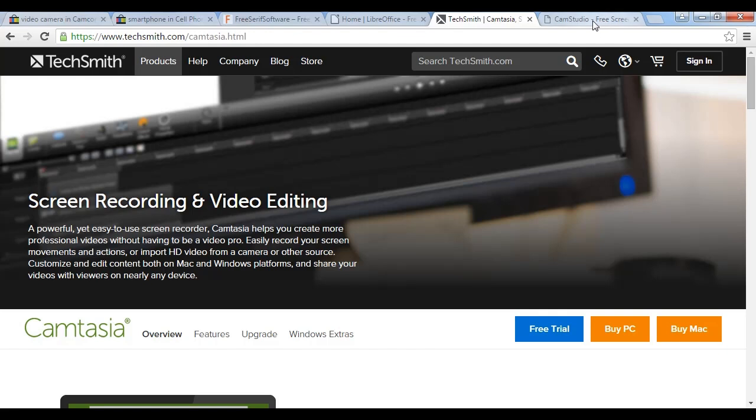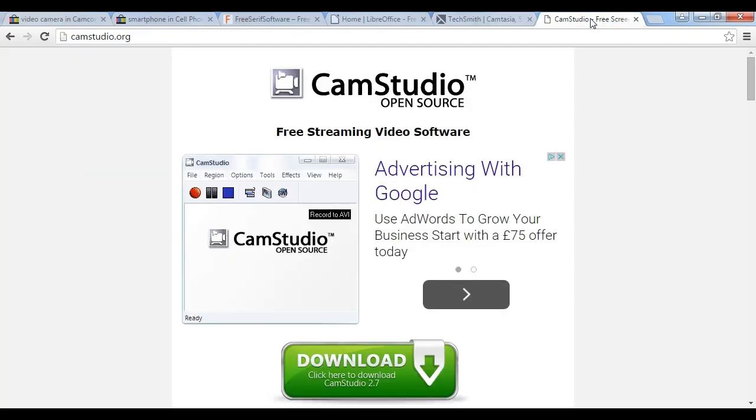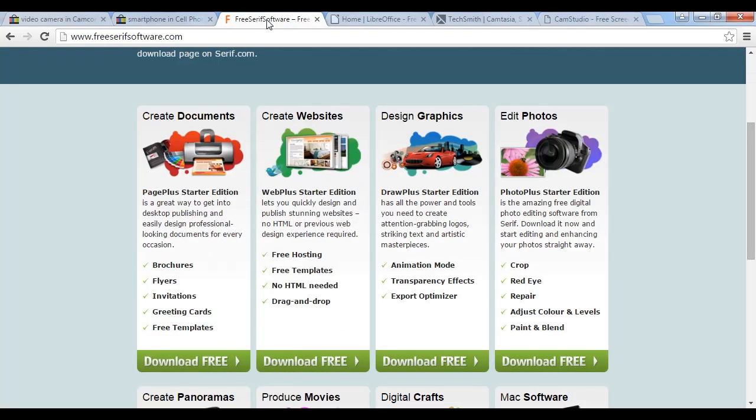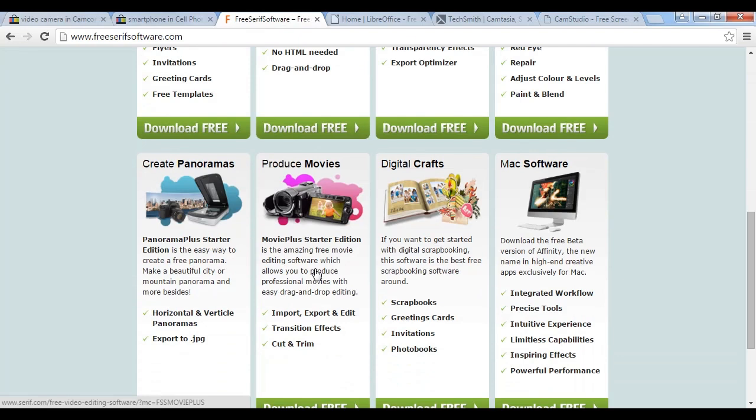If you don't want to do that, if you want a free version, then a good free alternative is Cam Studio, which you can find here at camstudio.org. And it is open source software, and you can download it for free. It doesn't come with the editing capabilities that Camtasia does. So if you do use this, then you will need to get probably Serif Movie Plus to edit it properly.